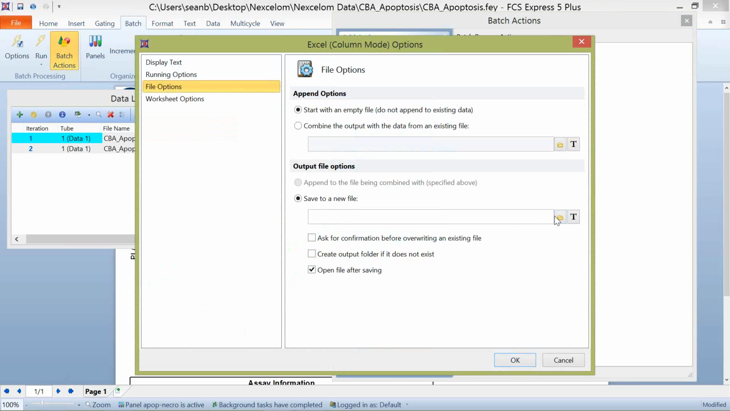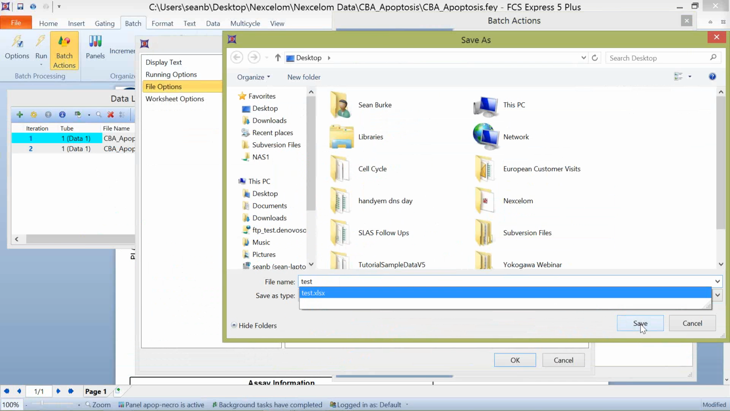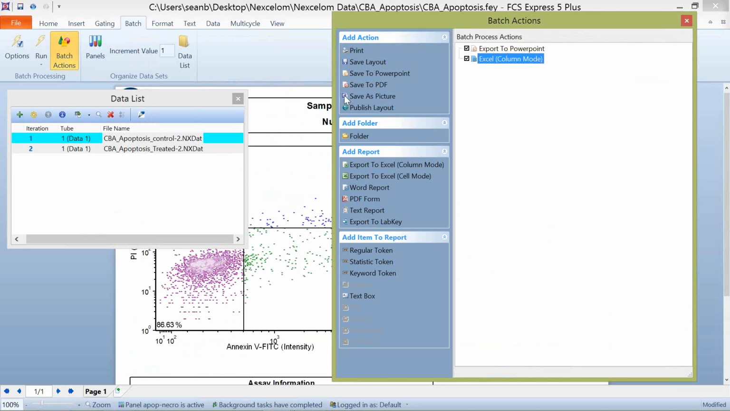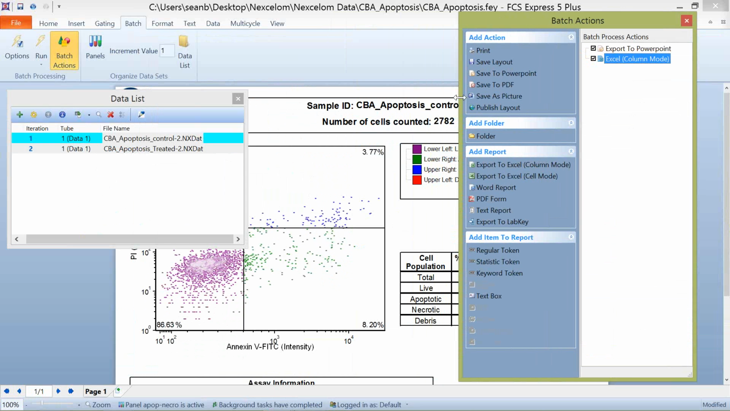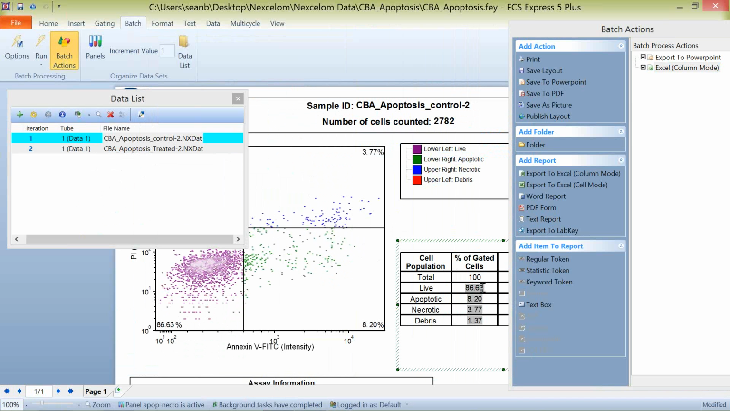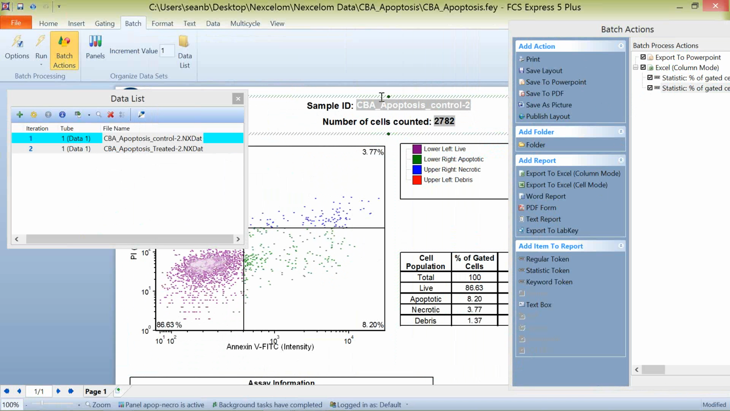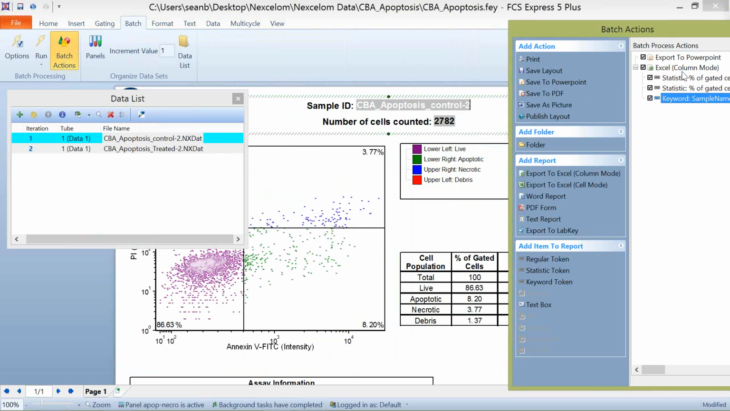if we wanted to export to Excel. This is very quick and easy. We just say create an Excel spreadsheet. We'll call it test. And what we haven't told FCS Express is what to export to the spreadsheet yet. But it's very quick. We can just say maybe we want the live cells population going out. We want the apoptotic fraction going out. And maybe we want to actually put in the sample ID. So all this can be done just by dragging and dropping. And if we put the sample ID at the top here, this is the order that those statistics will go out. So we'll quickly run this batch process.